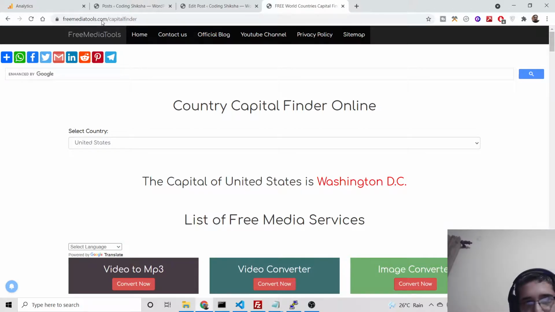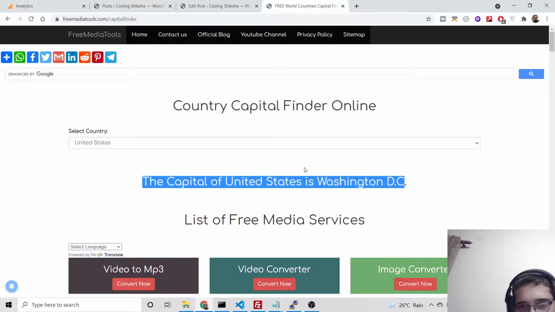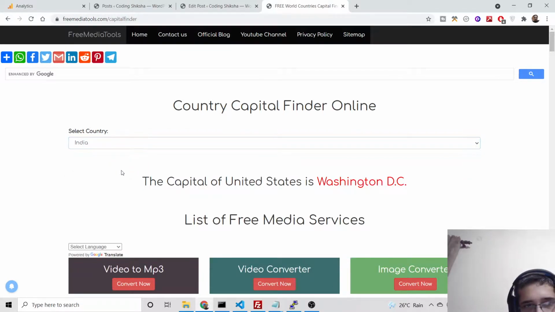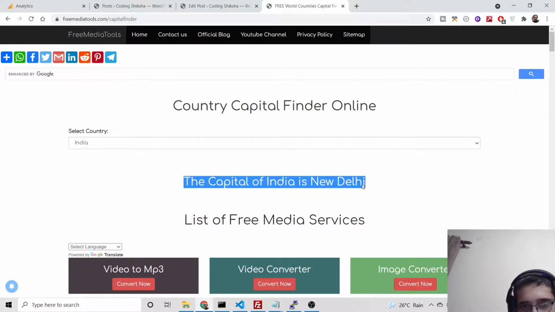If you go to this web application, here you simply need to provide the country. You can select the country from the drop down. The default country selected is United States. You can see the capital of United States is Washington DC, and you can change this country. Let's suppose I change to India. So this text will change to capital of India is New Delhi.